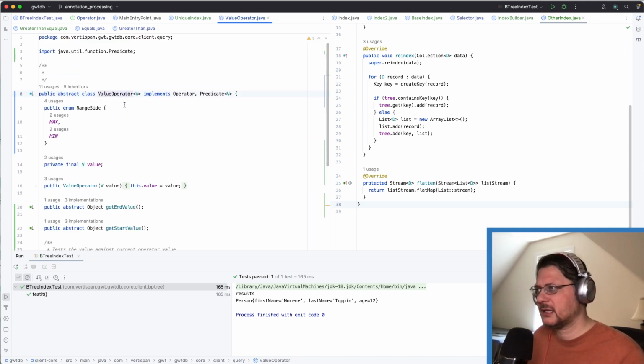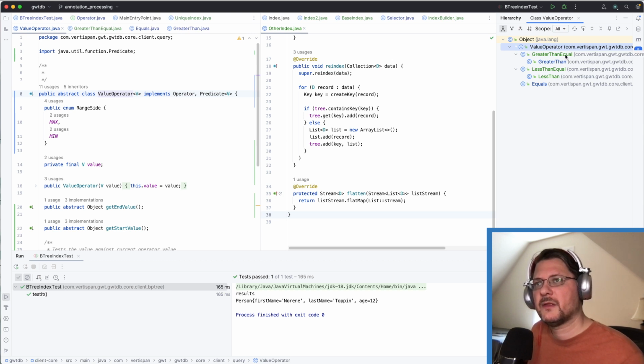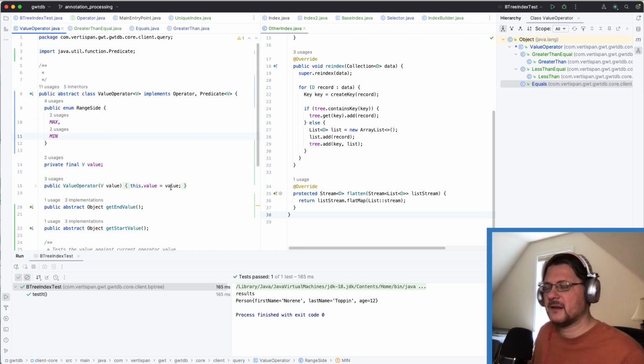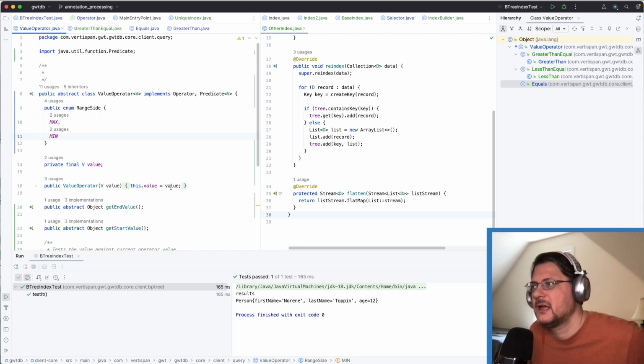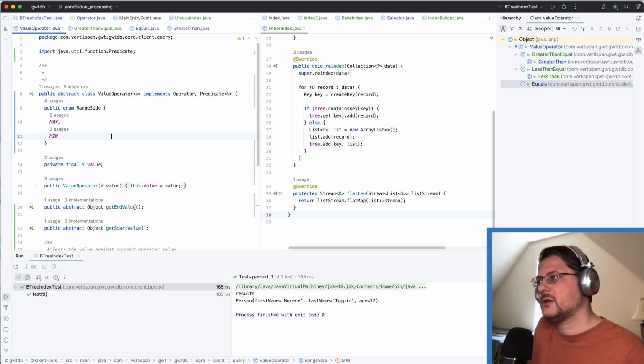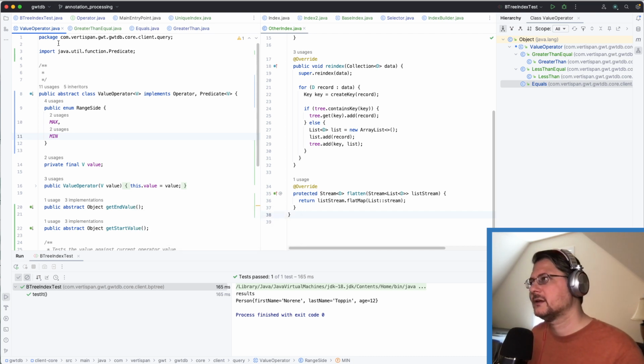So if I take a look at the class hierarchy for that, you can see that I have greater than equal, and greater than is a subclass of that. Less than equal is a subclass of that, and then we have equals. And the big thing with the value operator is that we have the ability to get the end and the start value that's going to be needed for determining the range on the index.